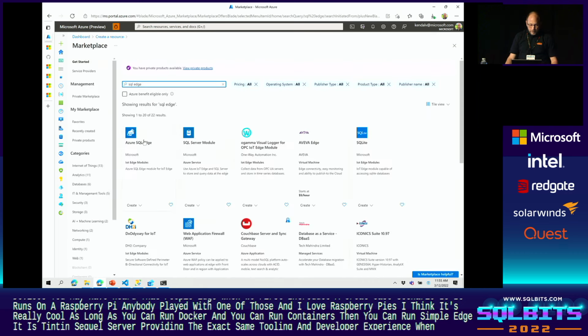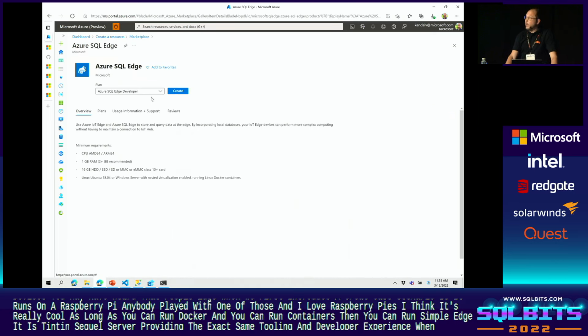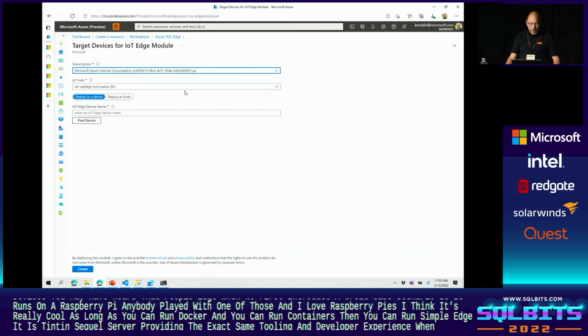And here's our Azure SQL Edge offering. And I'll just go ahead and I'll put out a developer version of this. There's two versions. There's a full-blown production version, doesn't have any designation, it's just Azure SQL Edge, and then there's a developer version. So I'll just go create the developer version for this, and we're going to deploy this to a device. And I have to find my device. Since I've already created my device called the SQL Edge demo, I'll select it.